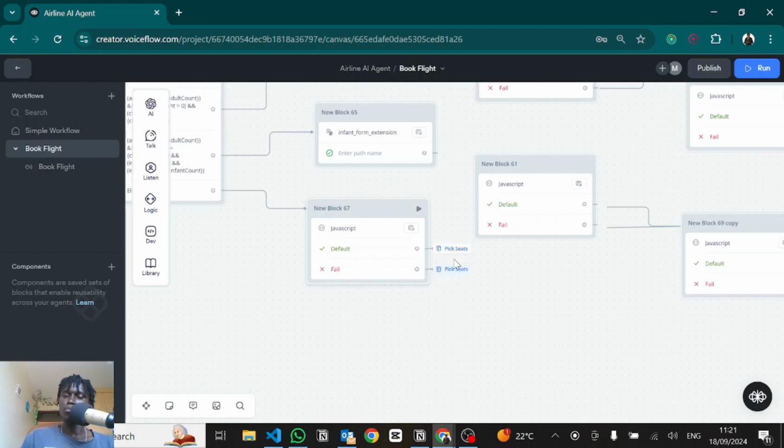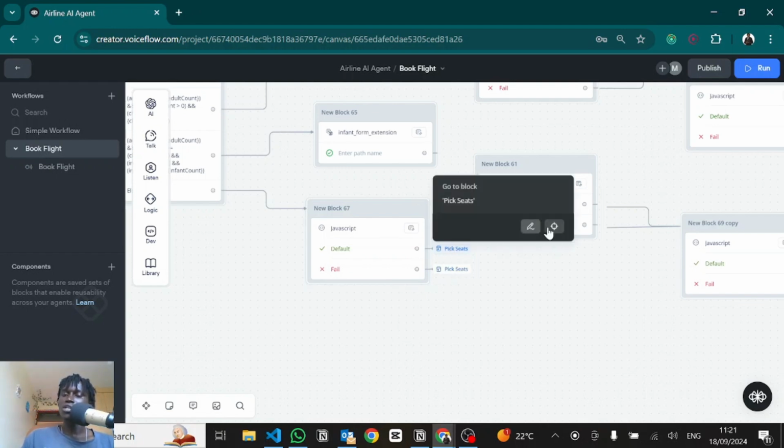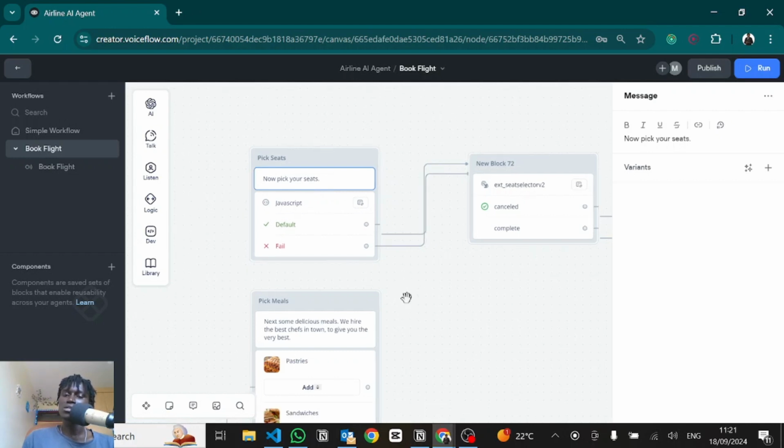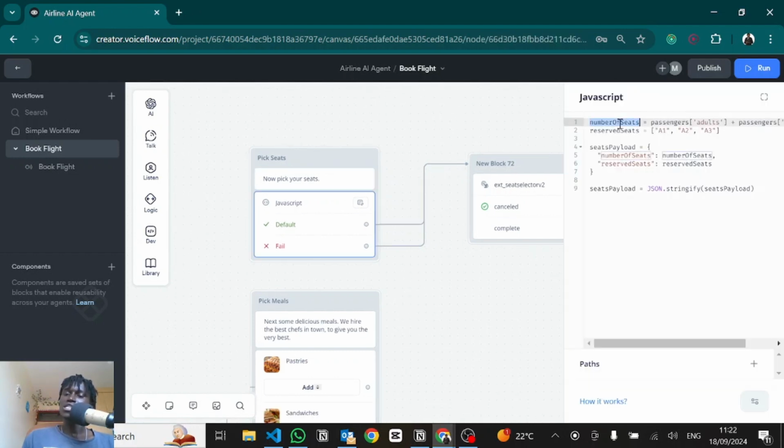So next we move on to pick a seat. So this block is to pick the seats, which is just within the same workflow. So now pick your seats. Then we have a JavaScript that obtains the number of seats that they ought to pick. So that will be equal to the adult count plus the children count, and we don't add for infants because infants are normally carried. So the total number of adults plus children will equal the number of seats they are allowed to select. Then we say the reserved seats are the following.